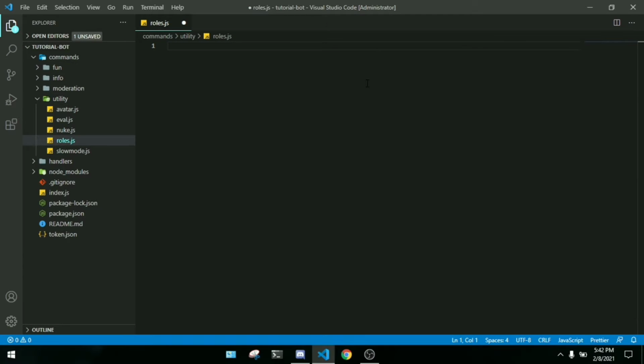In this video, we're gonna make a roles command which will display all the roles of a user. So without further ado, let's get started.